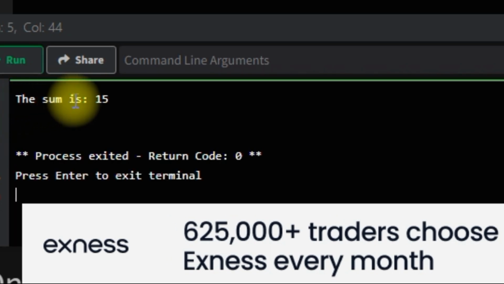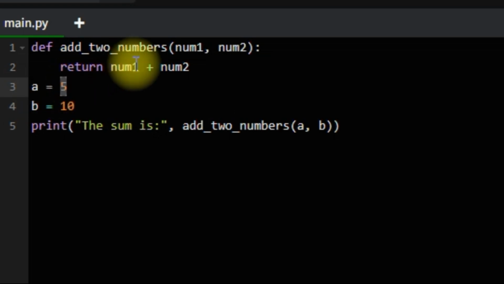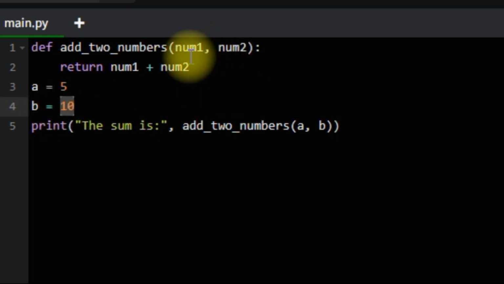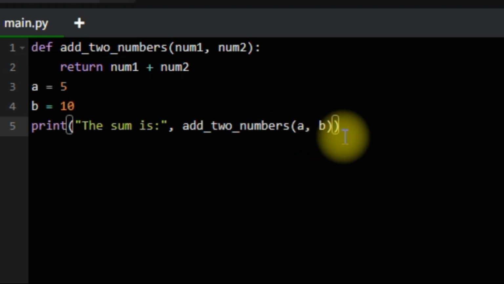The sum is 15. So how does it do it? As I told you, variable num1 is fetching the number 5 from the variable a, and num2 is fetching the number 10 from variable b. So once it is stored, it will calculate 5 plus 10, which is 15, and it will return it in the form of a function. I hope you understand the concept of it.